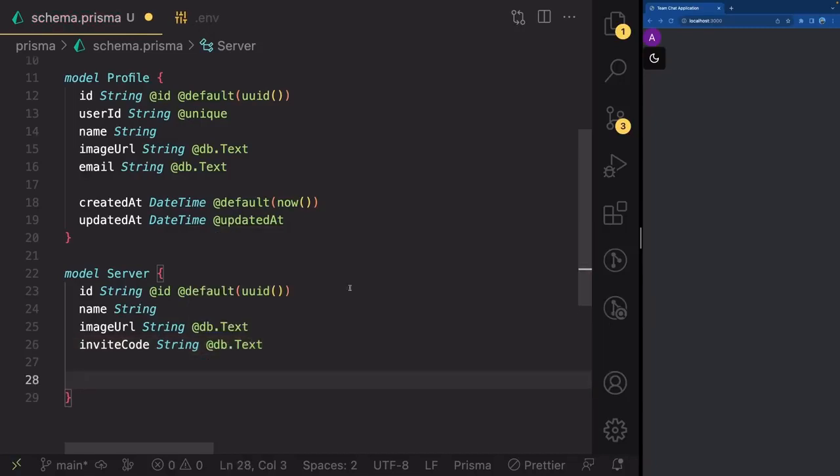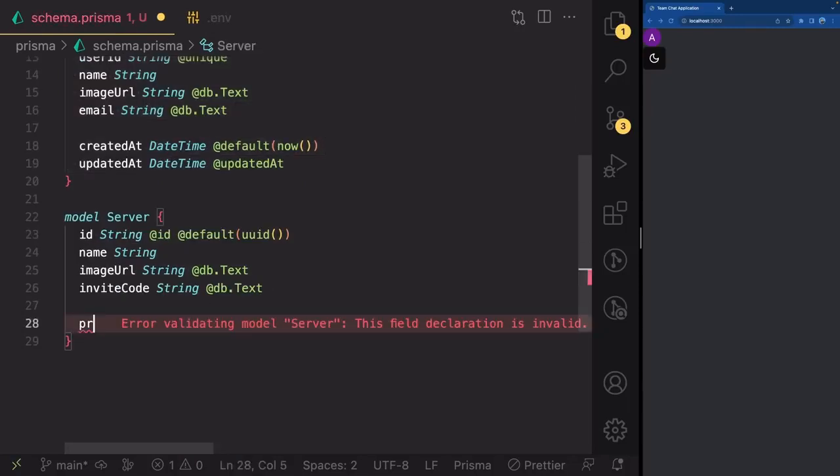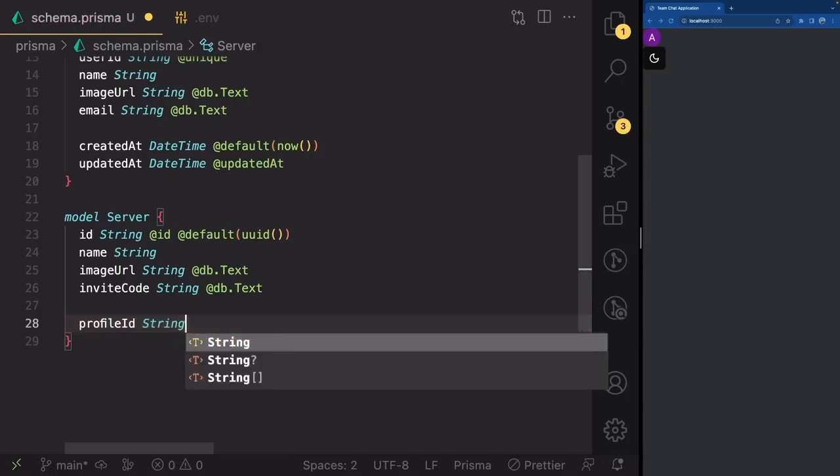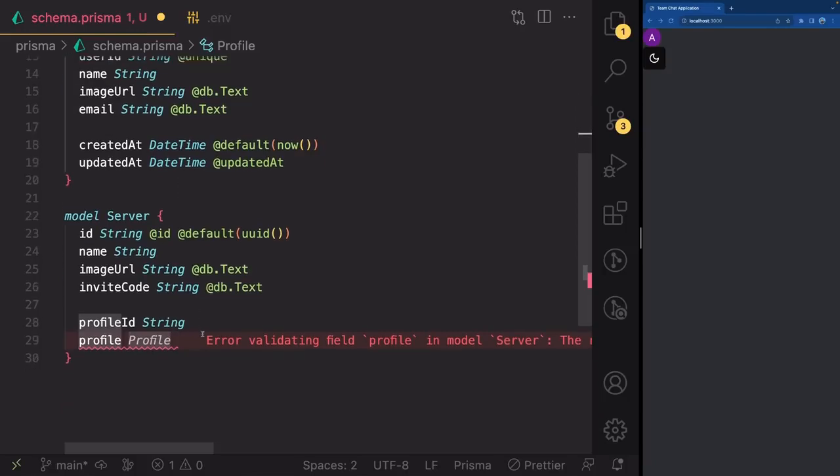Great. And now let's connect it to this profile model right here. For that, we have to write profileId to be a type of String, and relation is going to be Profile again with a capital P. So we are referring to this model right here.